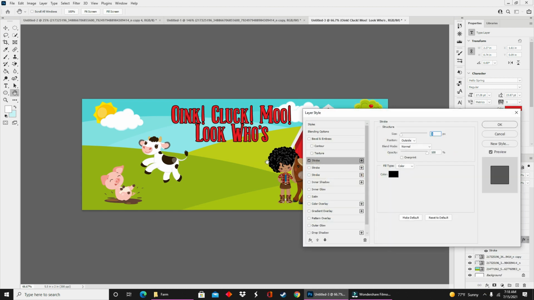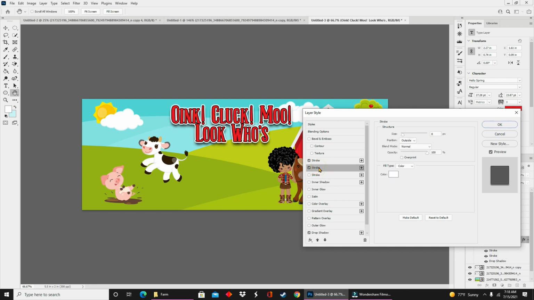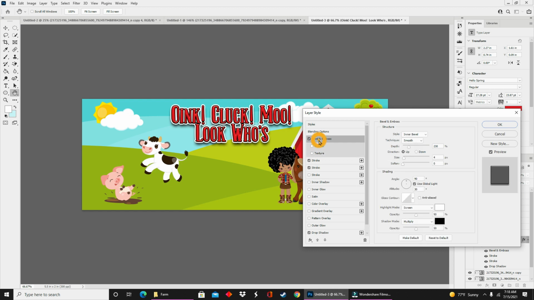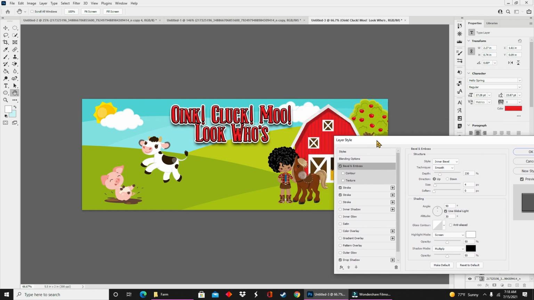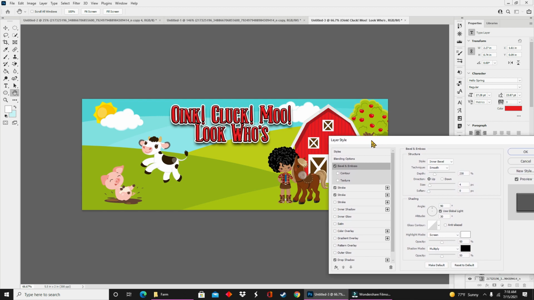I'm going to change the look of the text by opening up the FX box, and this will pop up your layer style. In here you can mess with adding strokes, the different blending options like bevel and emboss. You can add drop shadows, and I just kind of play around until the text looks how I want it to look.